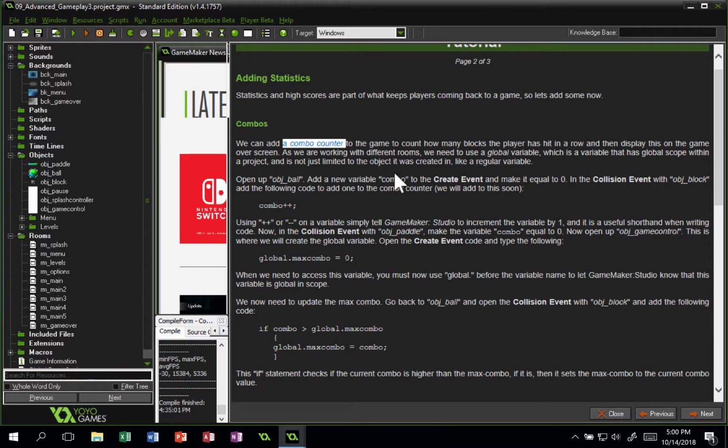Well, if we can manage to bounce our ball off of a couple of blocks and destroy them before it comes back to one of our paddles, that will be a combo. So if you can have the ball bounce between the blocks a bunch of times before it hits your paddle, that would be a combo.